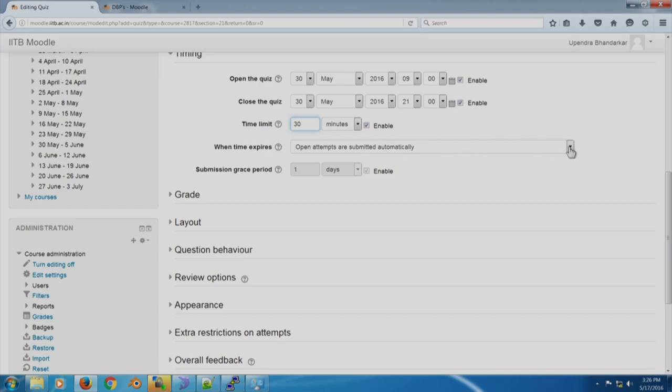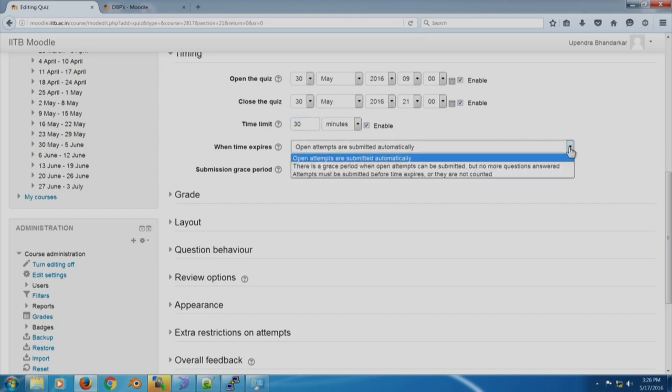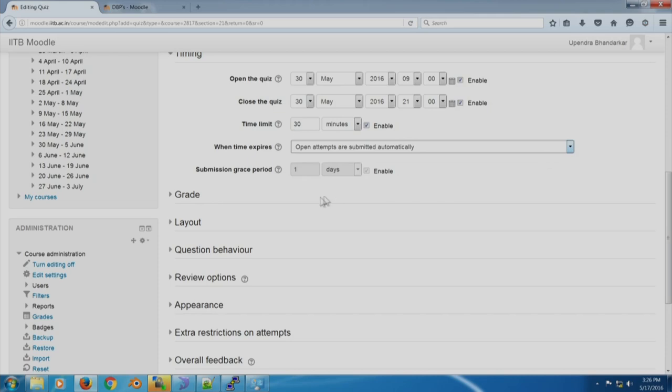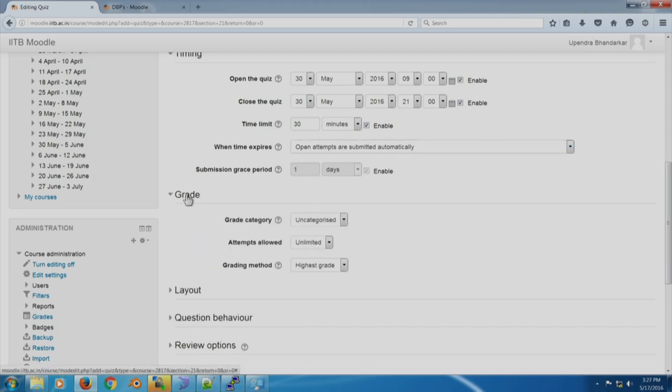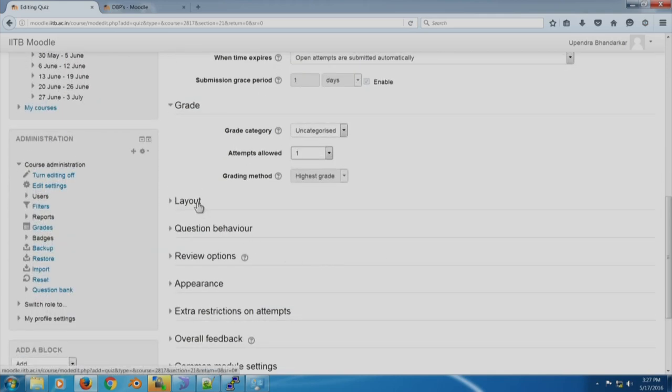There are other options available here. If you click that, you can give some grace period. Sometimes if there are multiple attempts, then you can have some settings regarding what happens in between. Let me skip the grading part right now, except that I need to tell you that I will, let's say, allow only one attempt at a time. You can allow unlimited attempts.